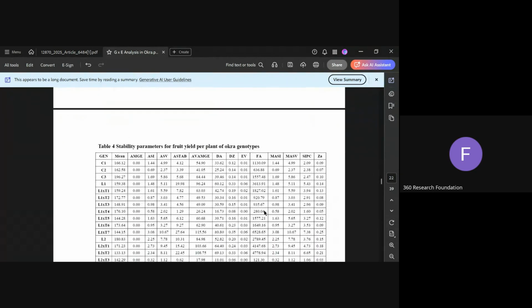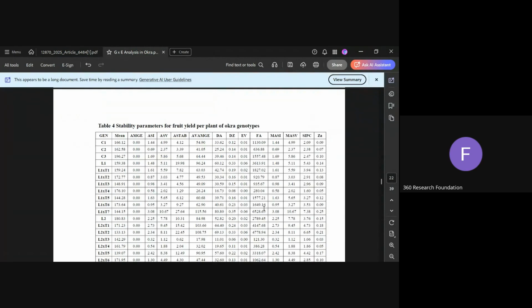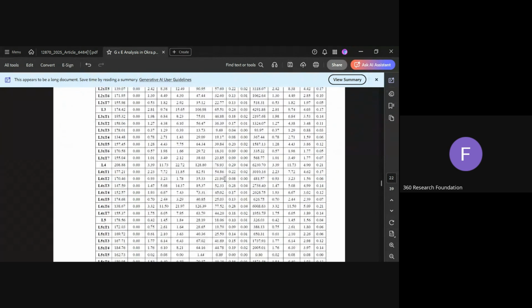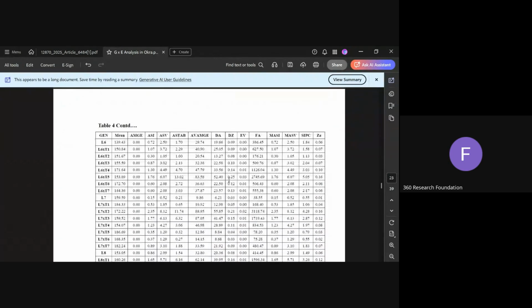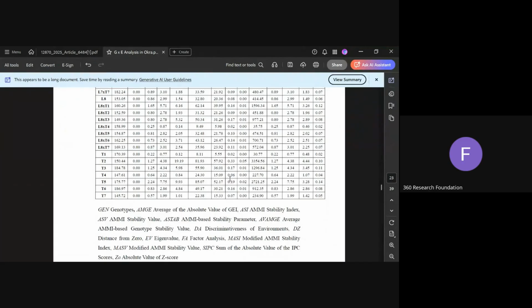Then whatever values are here, we already have those values separately. When we performed the AMMI stability package, at that time all these values were there. So see, stability parameters for yield of okra genotypes. All these stability parameter values using AMMI stability.